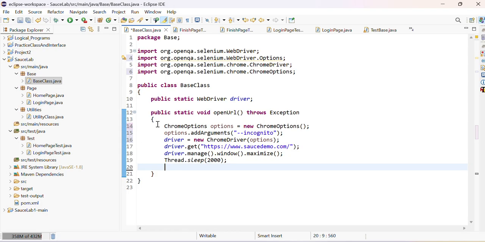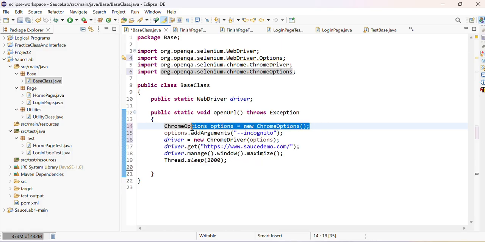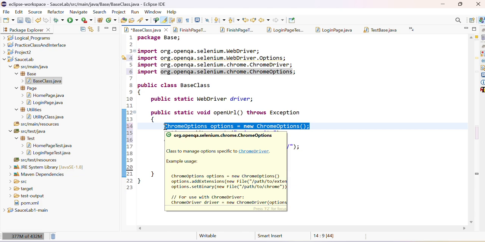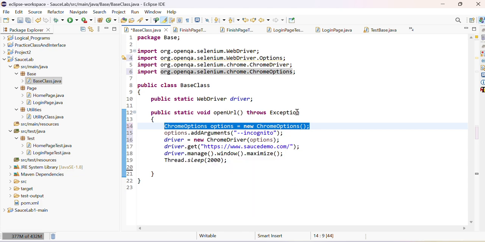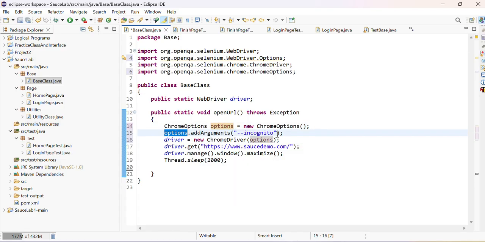So for that we need to use ChromeOptions options is equal to new ChromeOptions. So first of all we have to write this, and after creating this object of the ChromeOptions class, we have to use options.addArgument, and in double inverted commas we have to write a hyphen incognito.